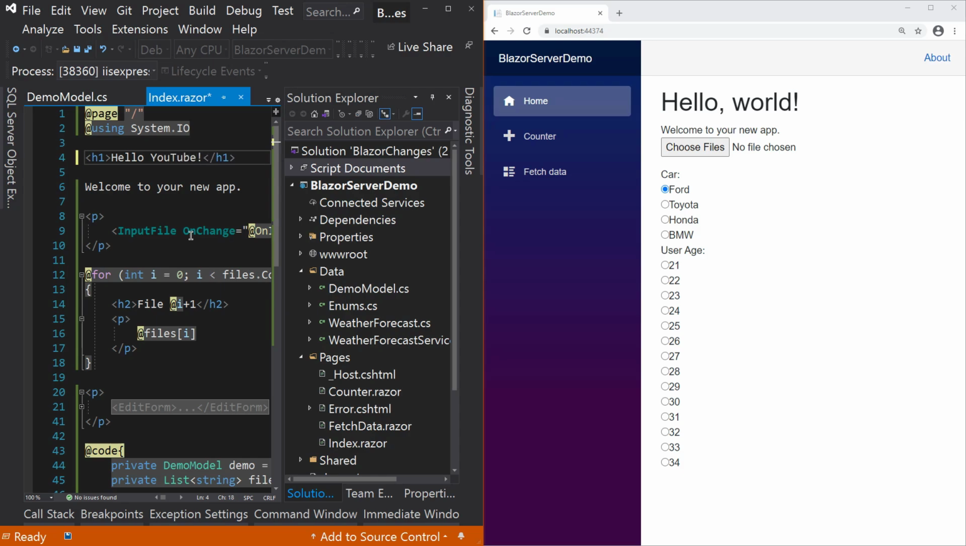I hit save and nothing. Go back out and back in, nothing. It's still not updating. I'm not a big fan of that. How do I get a hot reload? Well, there's a way to do that.